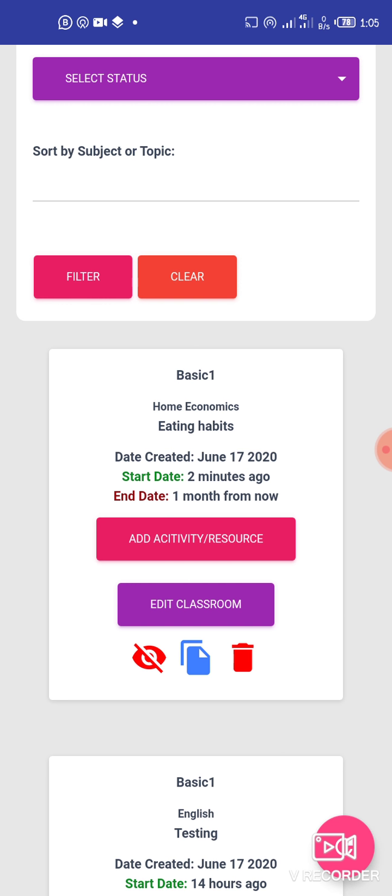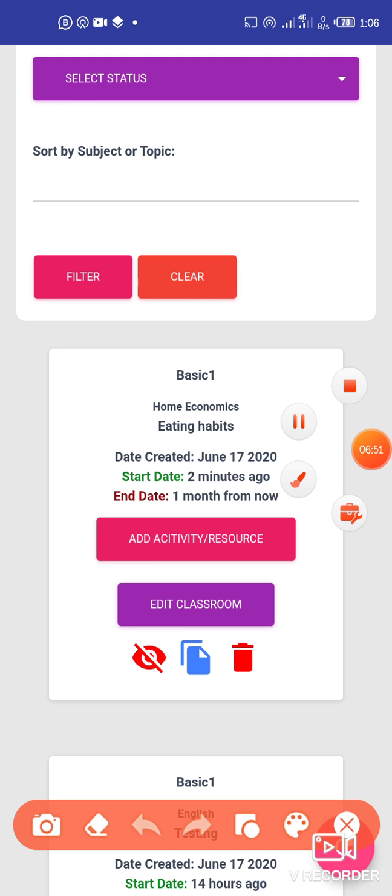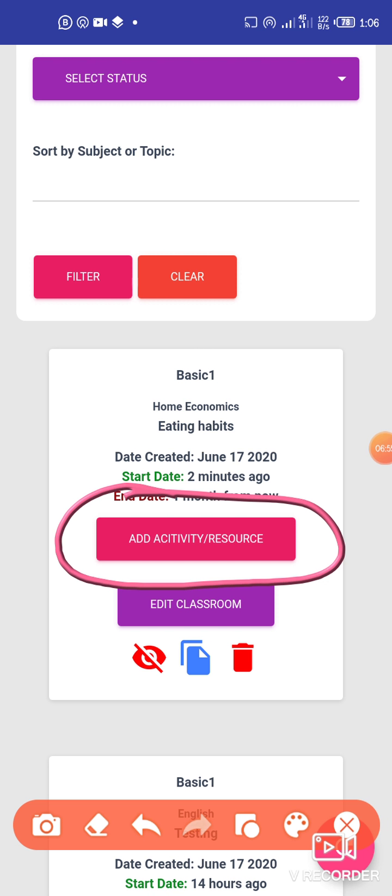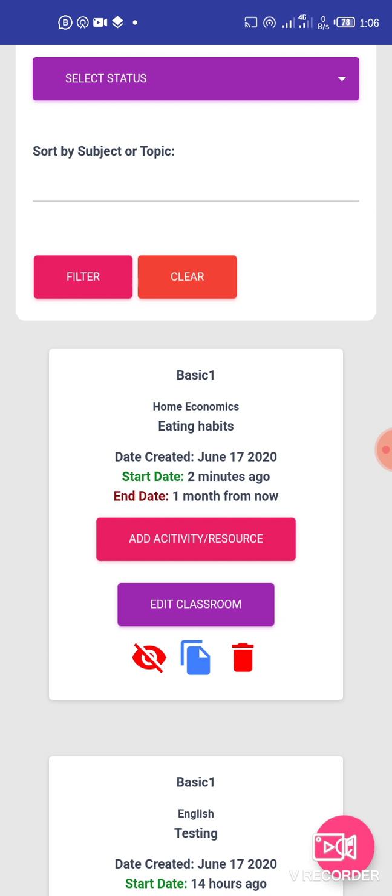Right now, this class has no activity. It has no audio, it has no video, it has no assignment. So it is just an empty class. So how do we add activities to this class? Click on this button that says add activity or resources. So you can add activity or resources here. So click on this button.